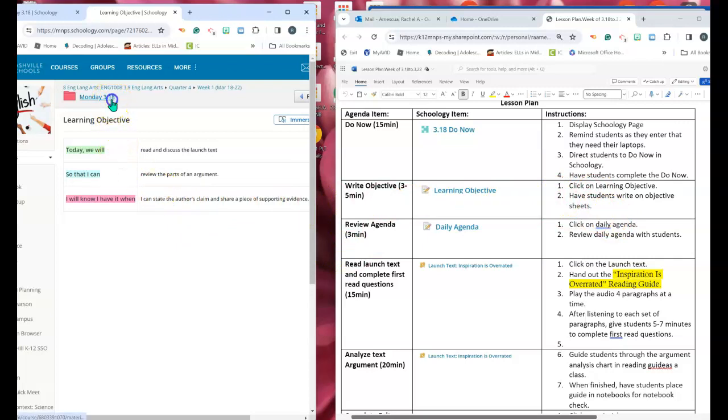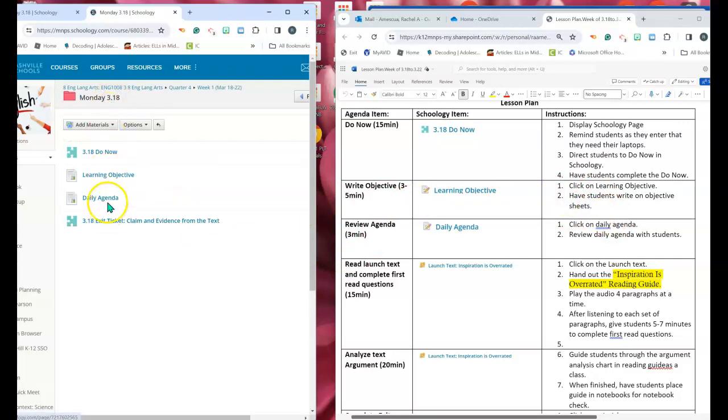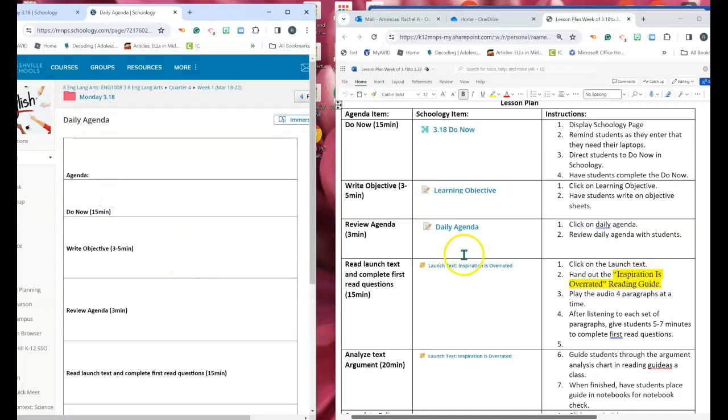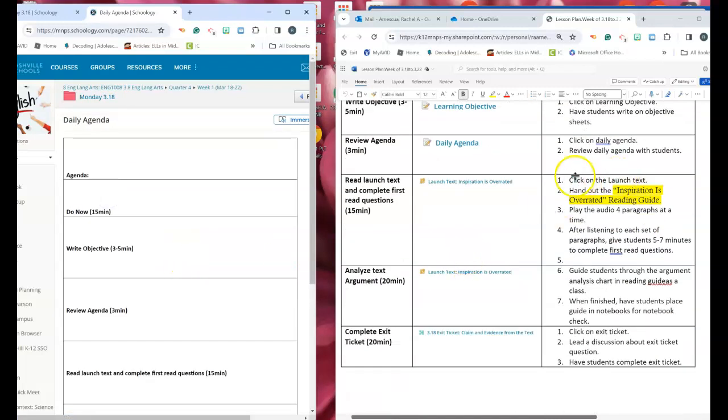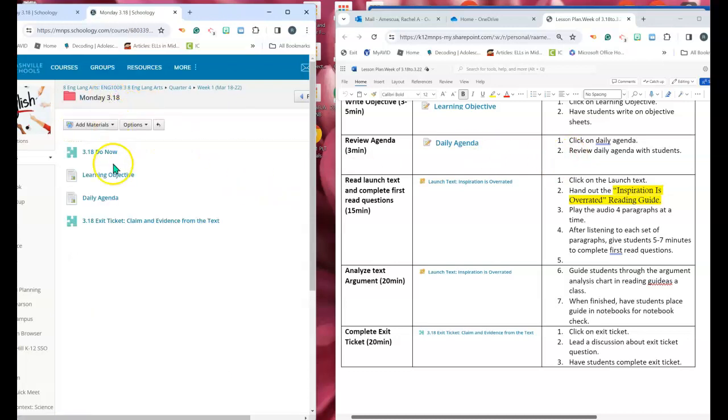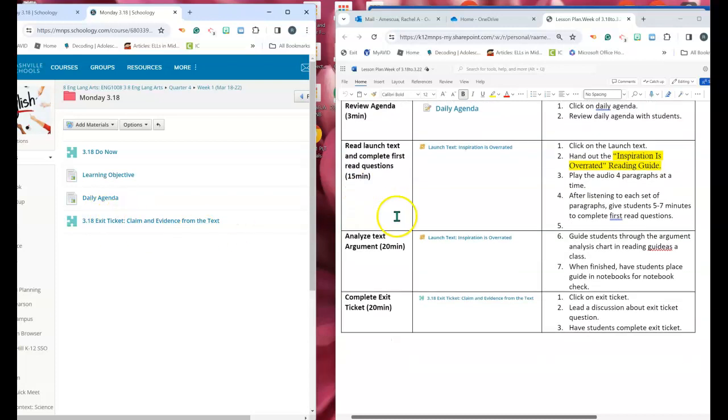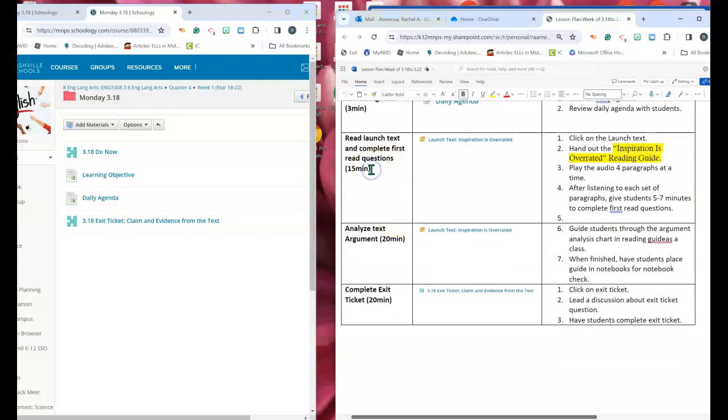Go back to Monday. Here's your daily agenda. Review the daily agenda with students. Again, see it's all connected. Click on Monday. Now, here is the assignment that will go in their notebook.